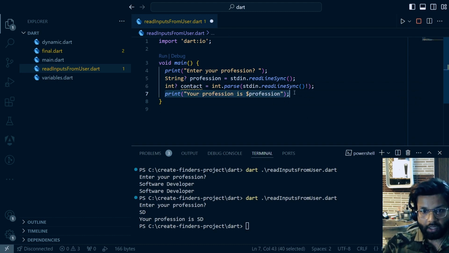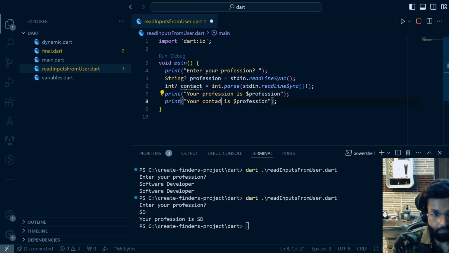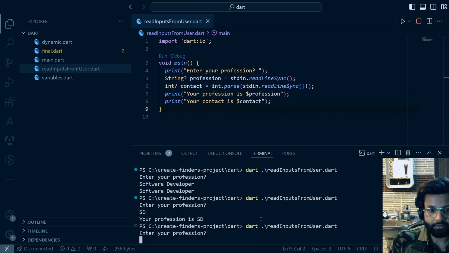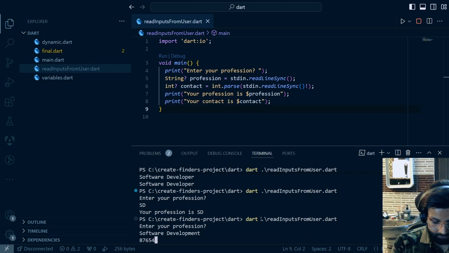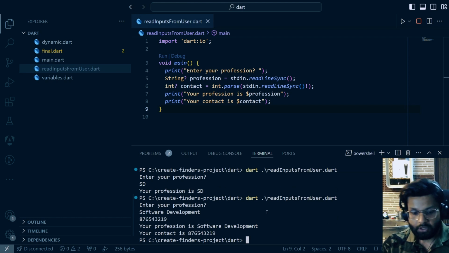And now if I want to print contact, I can do your contact is, let's do something like this, and let's try to print the values. Profession, software development, 87654321 and 9. Hit enter. You see the real values. So this is how you can grab some inputs from the user.